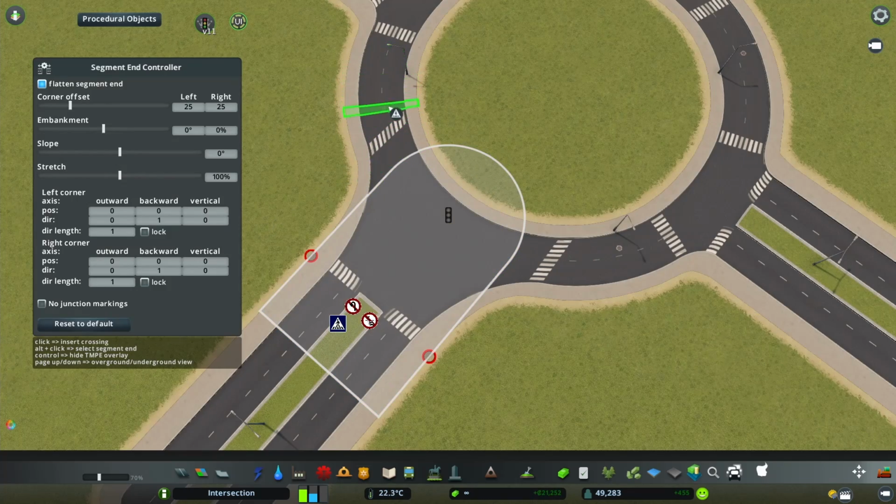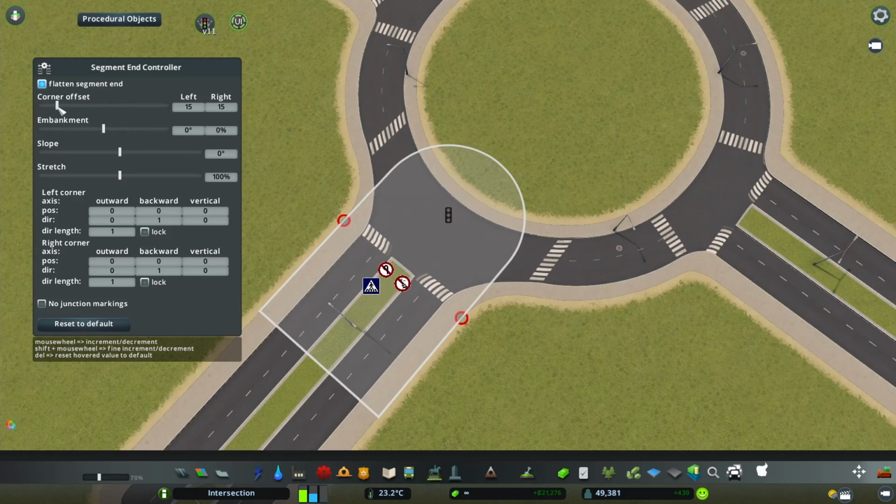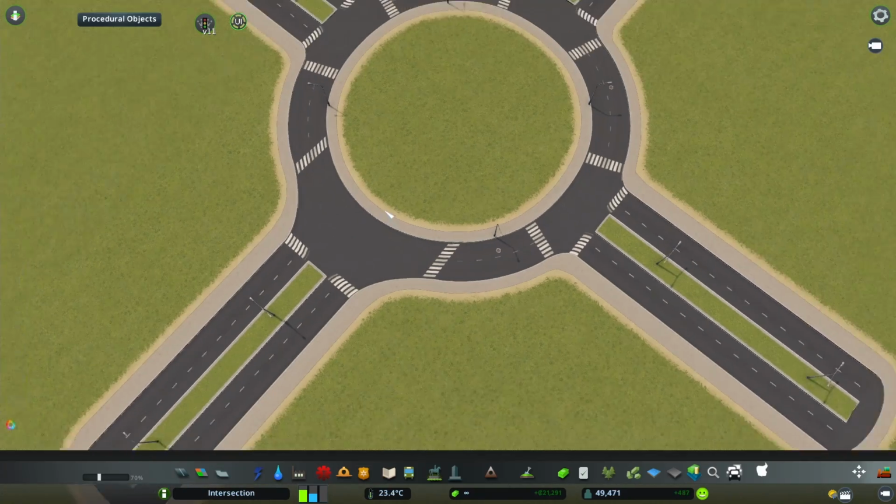Now, my opinion and my advice in here is that if you are doing this corner offset between two roads that are not the same size, so for example in here I have the small and medium road, then it's just much better looking if you have slightly smaller corner offset on that larger road. Okay, it's just going to look much better.